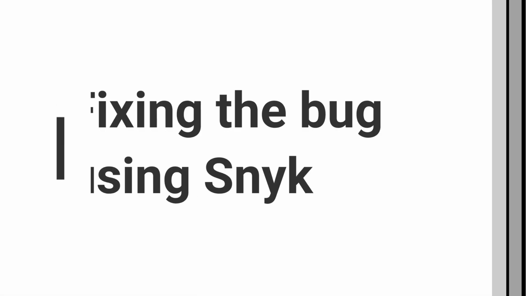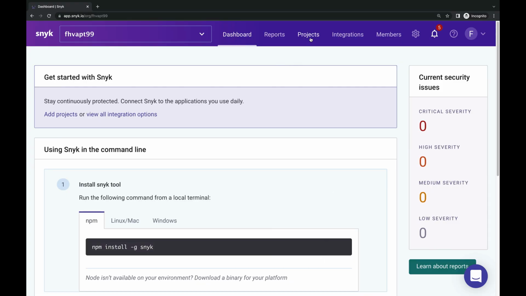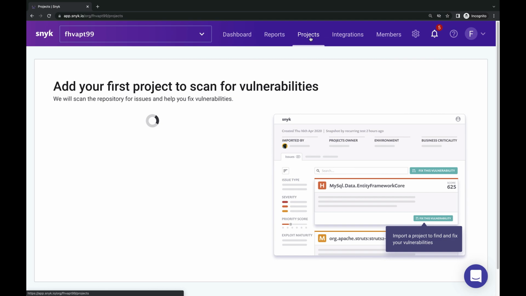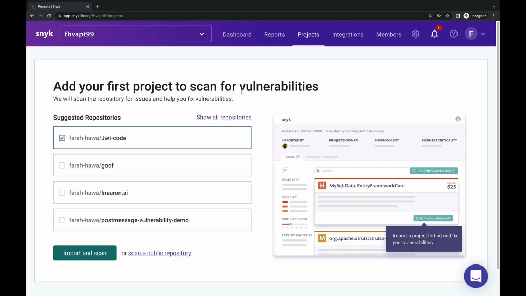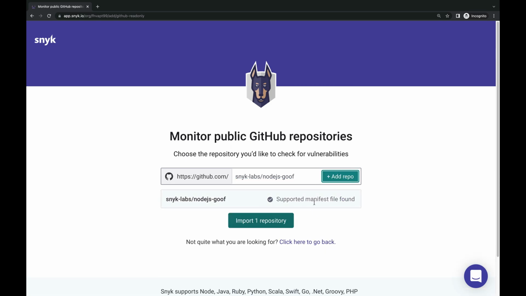And now that we have exploited it successfully, let's see how we can fix this bug using Snyk. So I'm on my Snyk dashboard here, and I'm going to navigate to the Projects tab. Here I can add a project to scan for vulnerabilities. Snyk also allows us to scan public repositories, so that's what I'm going to do. Here I'm going to write the name of the lab that we tested the bug on, and we can add the repository and then import it so we can begin scanning.